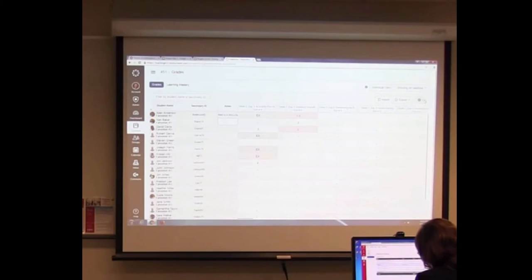The way you add that notes column is in the gear. It's going to be an option down there. Right now mine says hide notes column. Yours will either say add, I think it'll say add. And once you do that, it just shows up right over here. Again, no one else sees those notes, just for you.